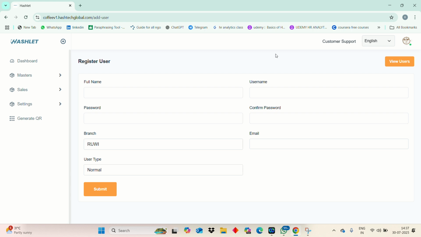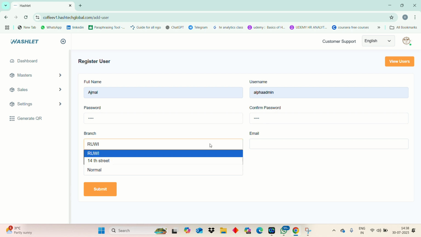Fill in the required details as follows, starting by the full name, then the username. The username is usually in small letters without space. Now type the password. Confirm the password. Next, you have to select a branch. Select one from the list of already created branches.